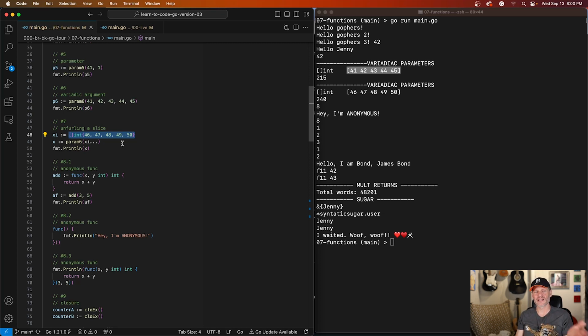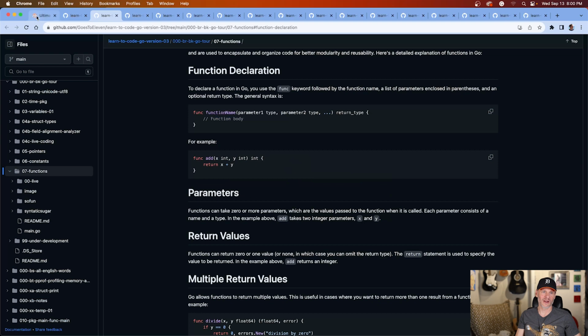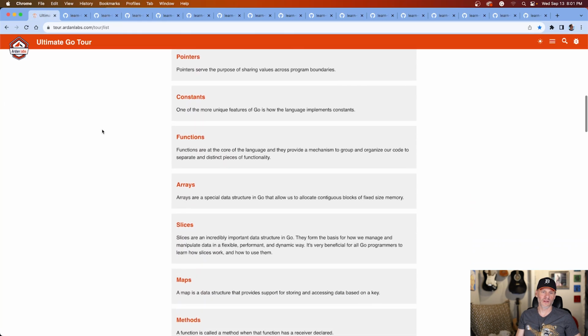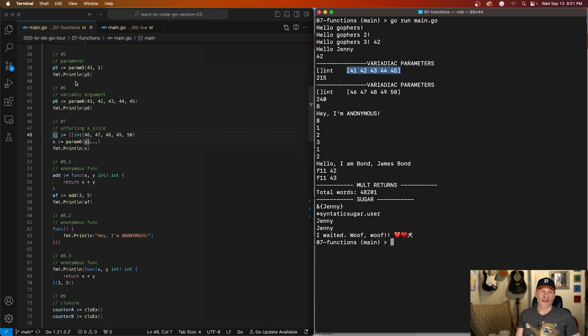And so we'll learn about data structures coming up, but this is a slice of int. Just so you can see where we're going, here we're in the Ultimate Go tour, and we're looking at functions right now, but arrays and slices are coming up real soon. So here I have a slice of int, and then I'm going to pass in that slice of int here, and I'm going to unfurl it.